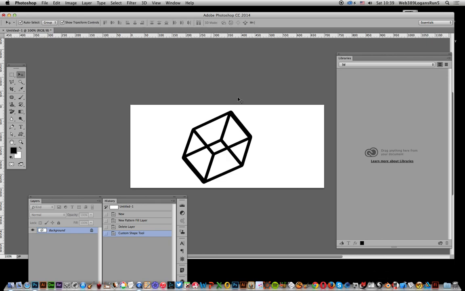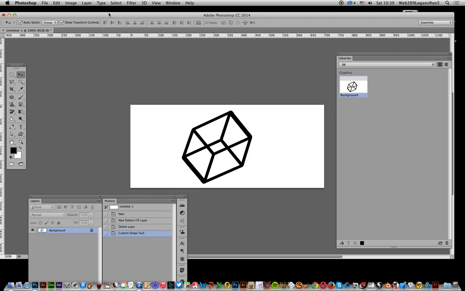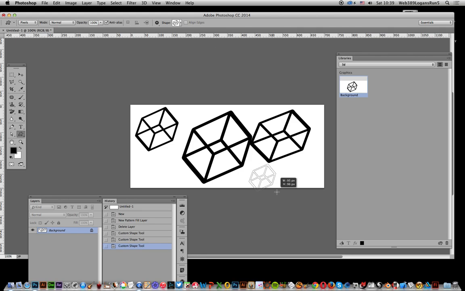Once you've done that, you can actually just drag it over to the library. If you can't see the library, just go to Window and Libraries. Now, of course, you can actually apply multiple designs. So I'll just create another couple of designs and just drag that over. And you see it stored away over there in the graphics section.